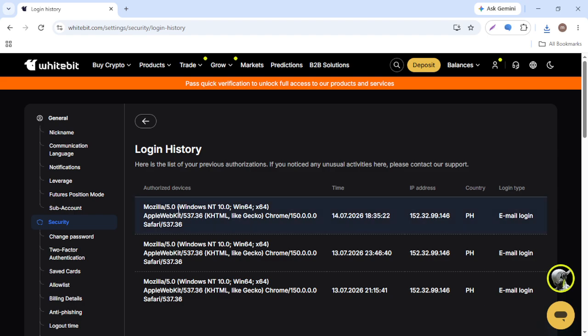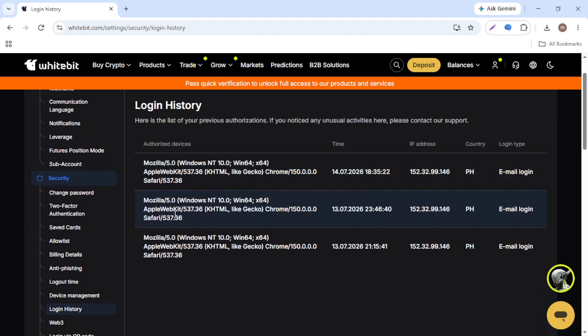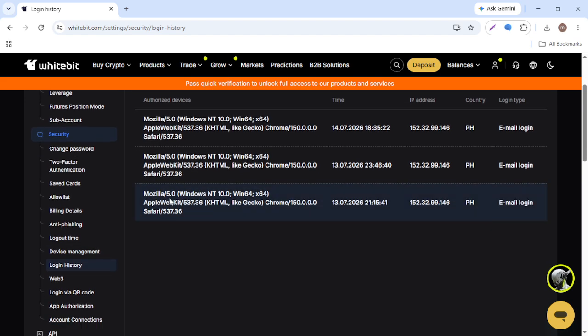On the login history page, you'll see a list of your recent login sessions. Each entry typically includes information such as the date and time of the login, the device or browser that was used, the IP address, and the approximate location of the login attempt. If you notice a login from an unfamiliar device, an unexpected location, or a time when you know you weren't using your account, you should investigate further. Reviewing your login history regularly is one of the easiest ways to spot suspicious account activity early.